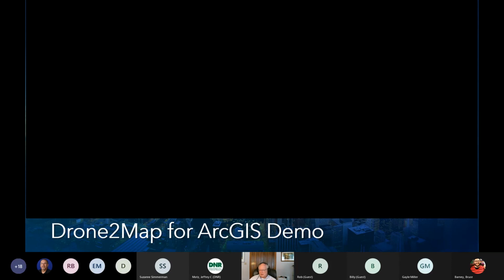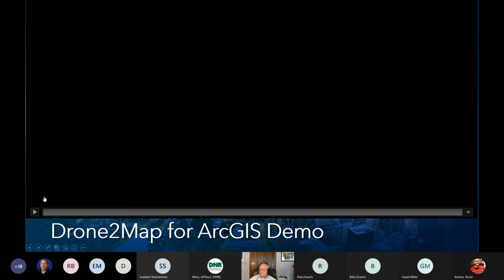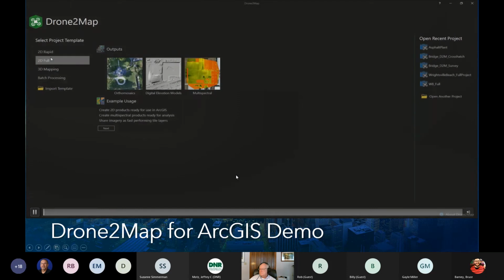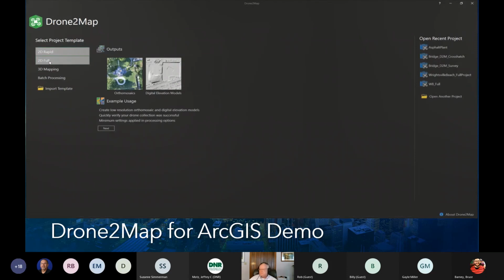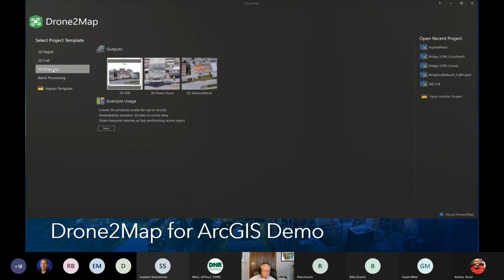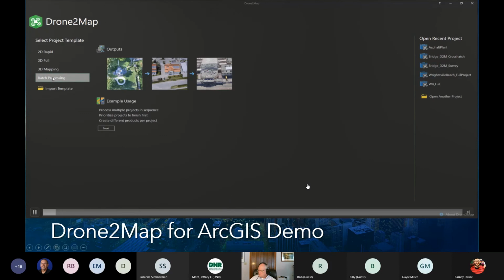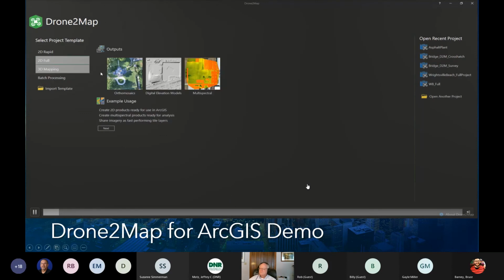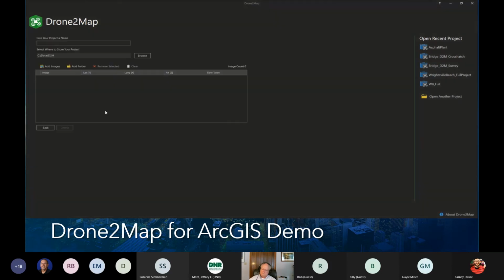So once we've got our content, let's do another quick look at what the difference is between Drone to Map and SiteScan. Drone to Map starts by opening up to the template screen. I can choose from 2D rapid, 2D full, 3D mapping, or batch processing, or I can pre-configure these templates and import my own later. I'll do a 2D full job and bring in my images stored locally on my drive.